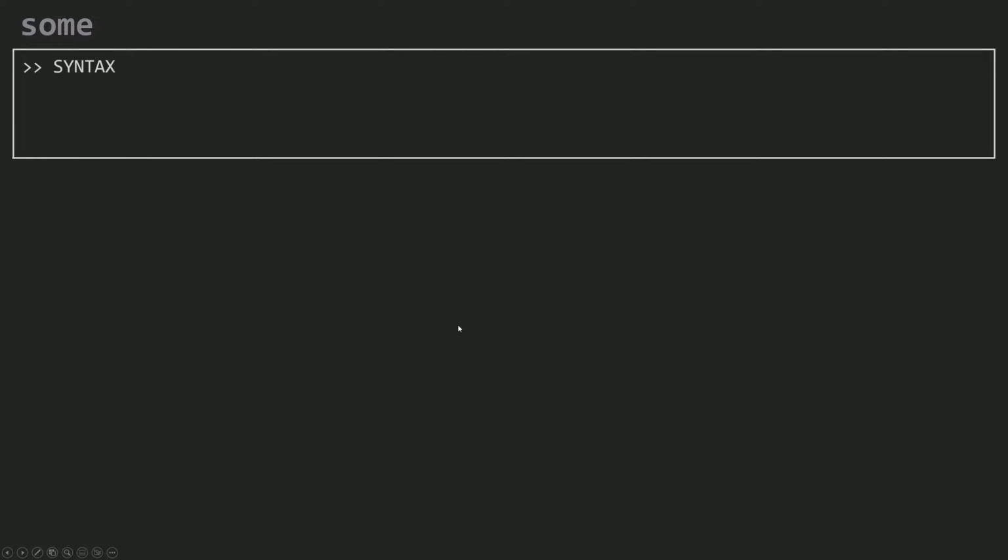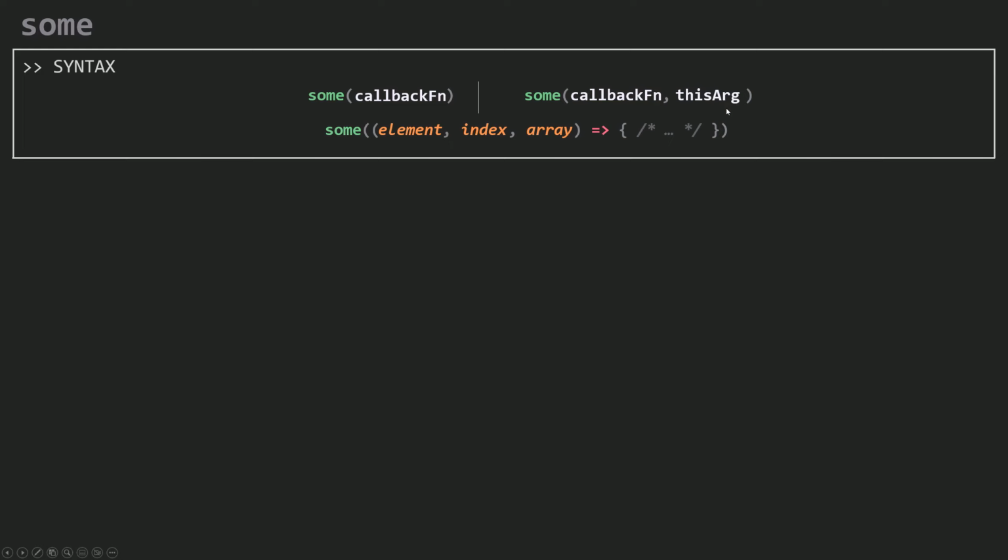Well, now let's go and see a recap of what we have seen so far. So some can take in a callback function. That callback function can be an inline function where the first parameter is the element, the second is the index, and the third is the array. And now the argument that I'm going to talk about is the one you can pass in as the second parameter to the some method here, which is the this argument. So we're talking here about the this keyword in JavaScript.